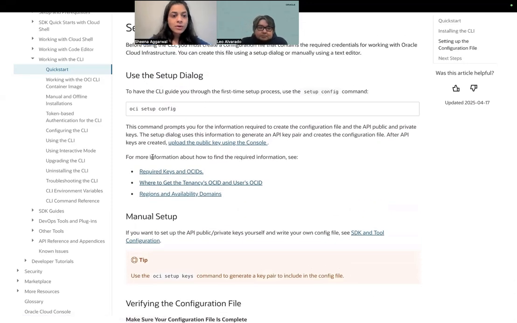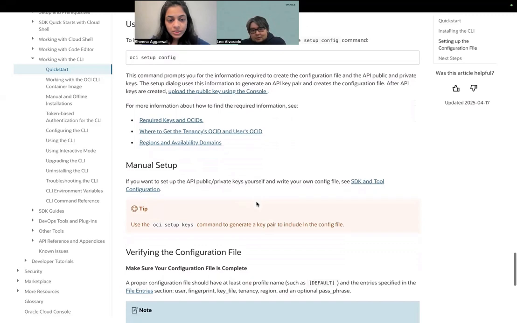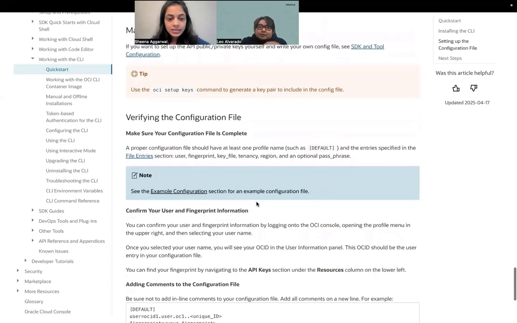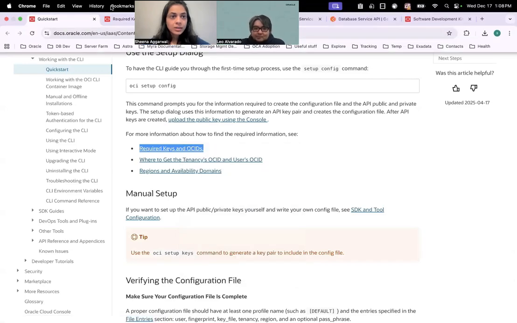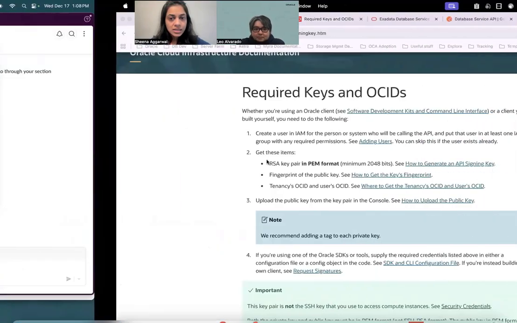And then we also mention here how to get the required keys and OCIDs, where to get the tenancy OCID and user OCID, and how to get the region and availability domain. And for the credentials, like the required keys and OCIDs, these can all be obtained from the console, right? Yes, from your cloud tenancy, if you just sign into your console, you should be able to get all of these. You can also go to this link quickly and see how to get it.